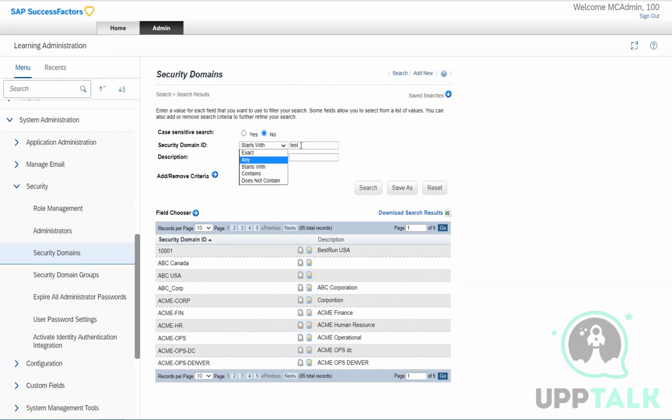What is the first letter that it starts with? Whichever domain starts with test will automatically appear there. Then I say contains. There can be a bigger name, like test Singapore, but it contains test, so all the domains which contain the word test will automatically populate. And then doesn't contain: I want everything, but not this. These are case sensitive, and these are the things through which you search for any particular attribute.